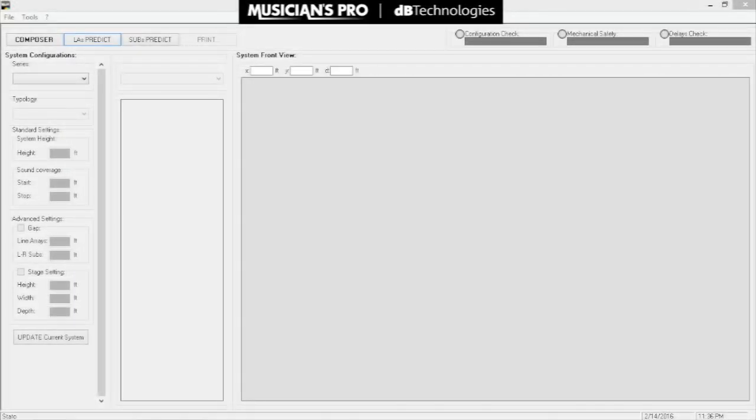Now, once you download the software, you're going to want to go in and either select metric or feet. You'll want to probably have your tooltips on. It'll give you tips and hints as you navigate the program, and of course, select your language.